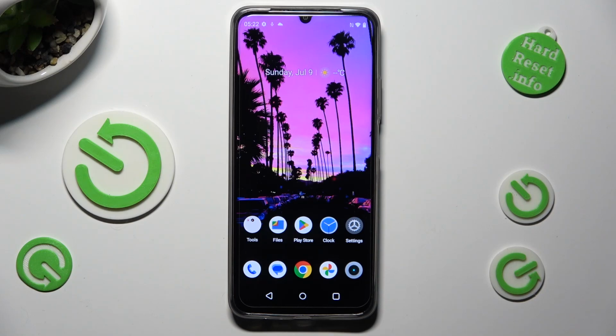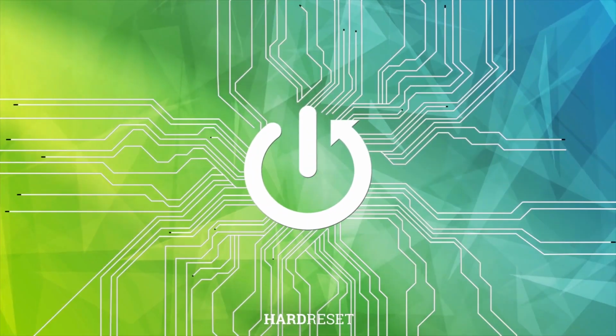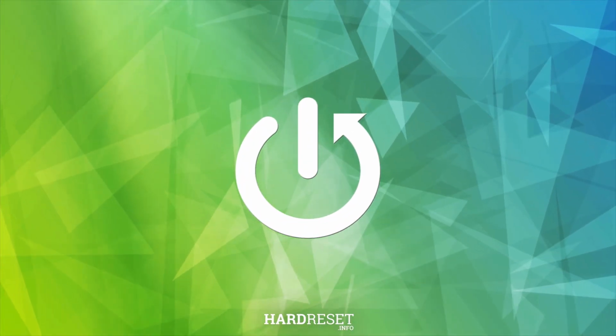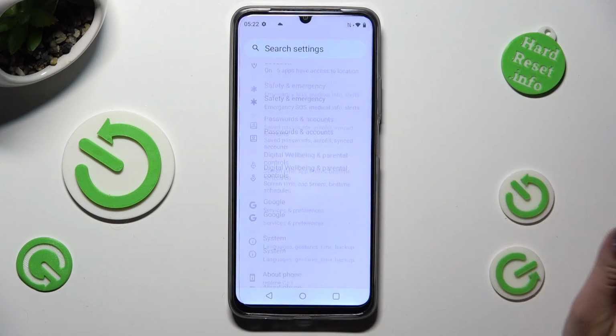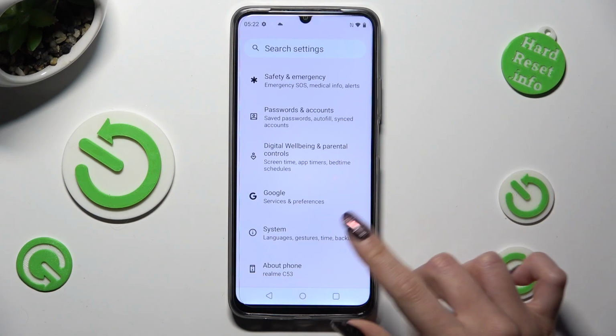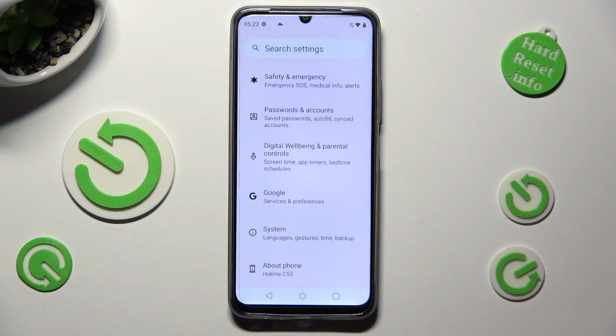Hi! In front of me is REALME C53 and today I would like to show you how you can rename it. First of all, go into Settings and scroll all the way down to access About Phone section.